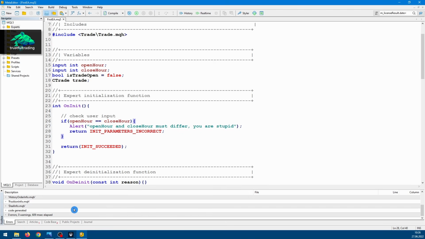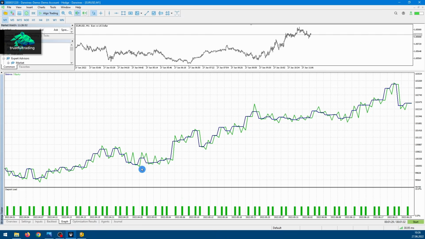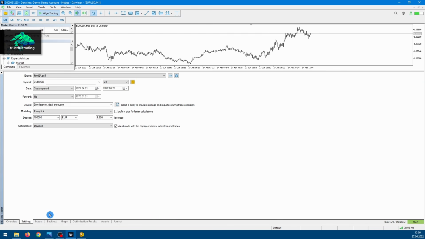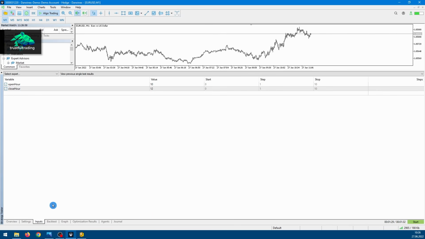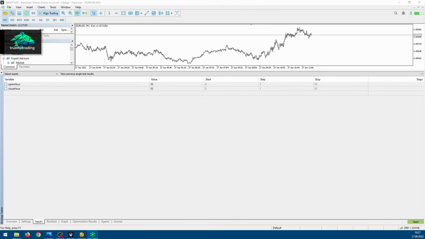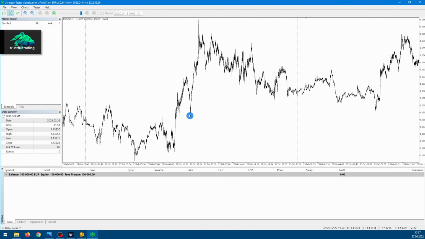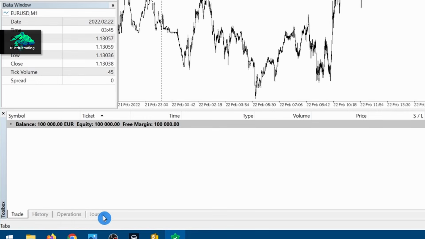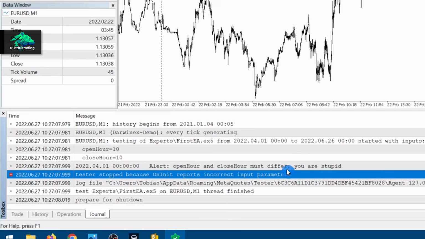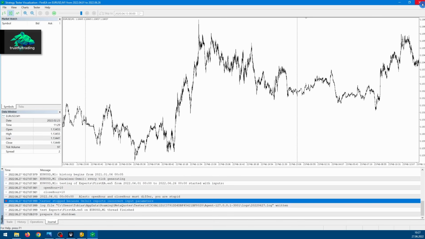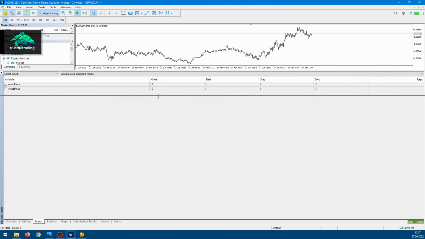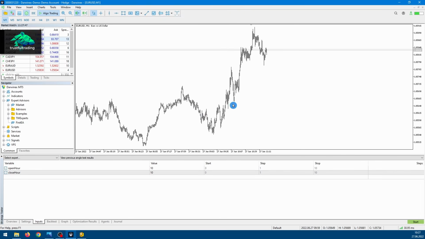Everything looks fine. Now we go back to MetaTrader. Let's just test this. If we go to the input tab and we enter 10 for open hour and close hour, now we should get an error message. If we press start, we see the EA hasn't done any trades. And if we go to the log tab, we can see the message, but we don't get a window in the strategy tester, but we do get a window if we run the EA on a live chart.